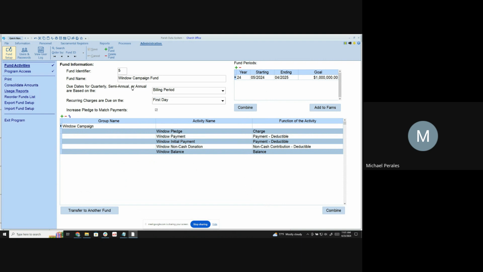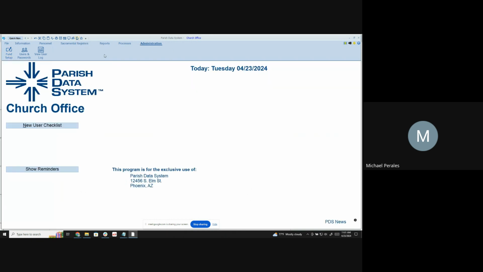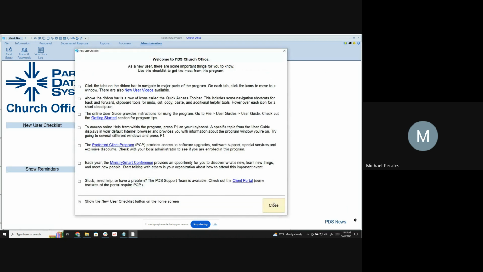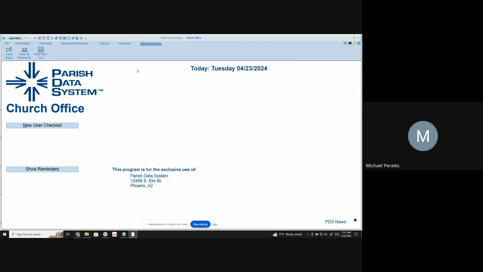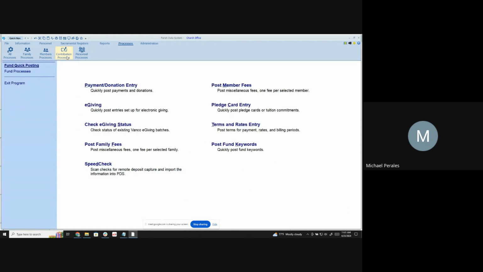All right, so let's talk about posting pledges and payments. If I take my mouse and go back to the home screen, let's kind of reset for where we are. Let's close that. So on the home screen, where I want to go is to processes. Processes is going to take me to families, members. We want contribution processes. Click on contributions.